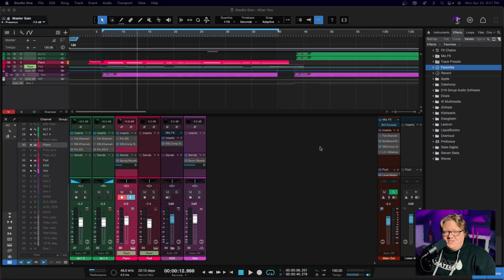So I've said multiple times that third-party plugins are awesome. You can get really great third-party plugins, but don't sleep on the stock plugins that come with your DAW, no matter which one that you're working with. I personally use Studio One, and this one is just amazing. The Fat Channel, it's got so much to offer in one plugin. Let's take a look at it real quick here.